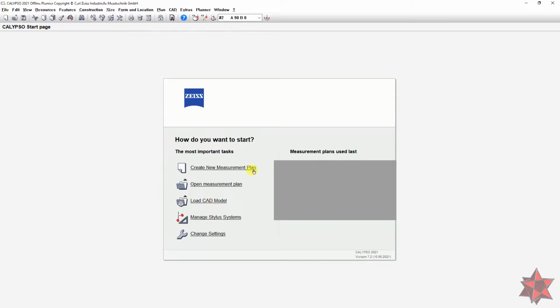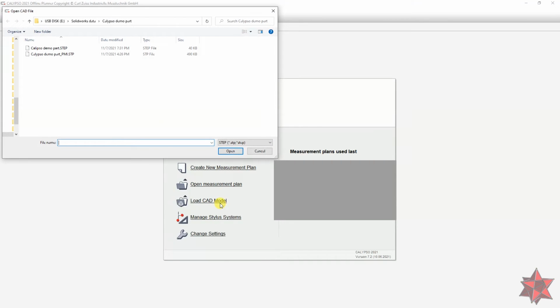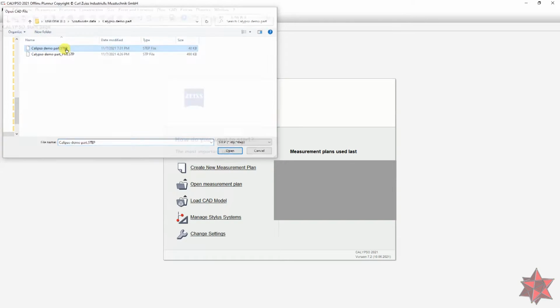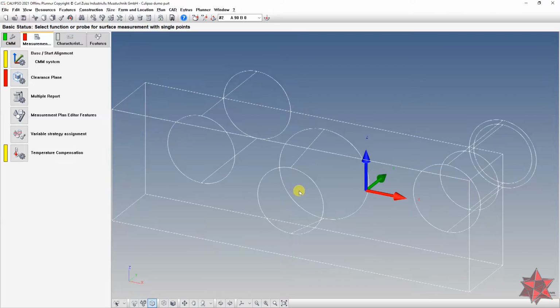When you click on create new measurement plan, Calypso will give automatically a name for the measurement plan. So it will give automatically measurement plan number 1, for example. But if you take load CAD model, then it will take the name from the CAD model. So I usually take the name from the CAD model and then save it as I want to. So then you can import the CAD model. So I will import my CAD model now.